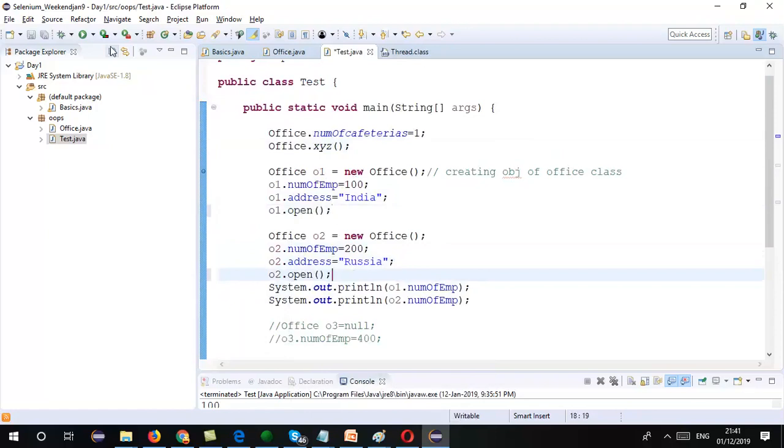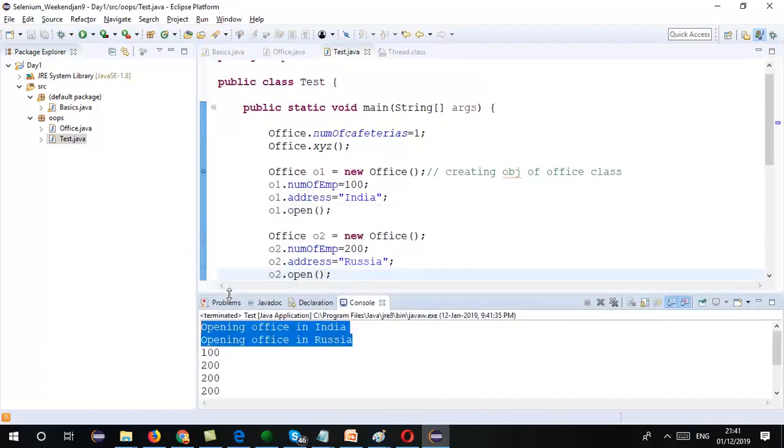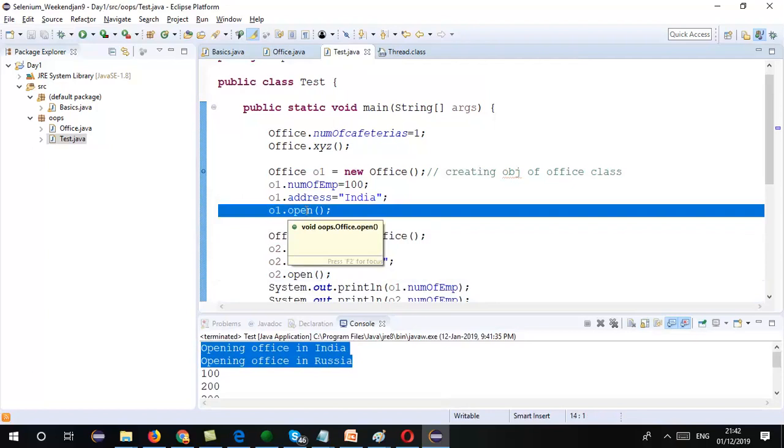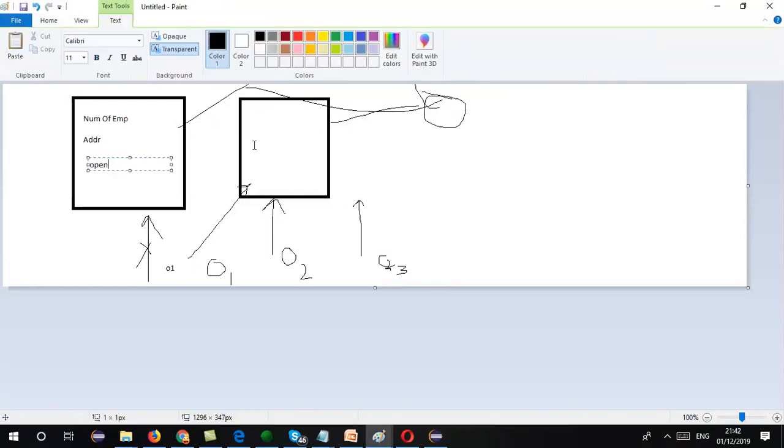All right. So when you run this, see, opening office in India, opening office in Russia. Fine. All right. So that's how it works. So when this open is called, open becomes the part of every object. Open is non-static, right? Non-static is part of the object. Open will be inside this object, open will be inside this object, right?